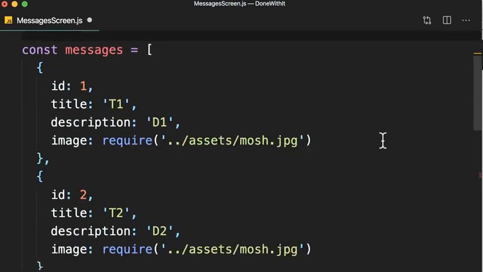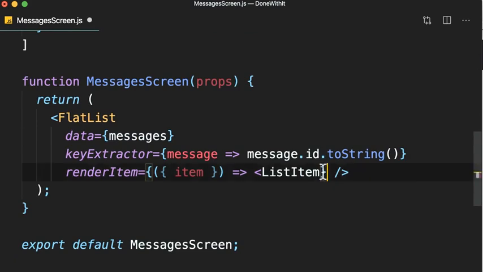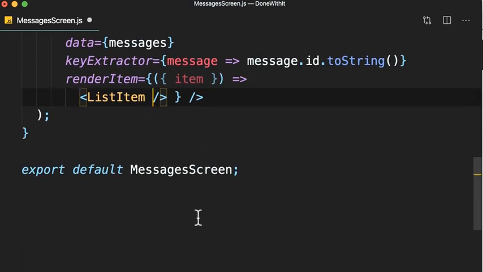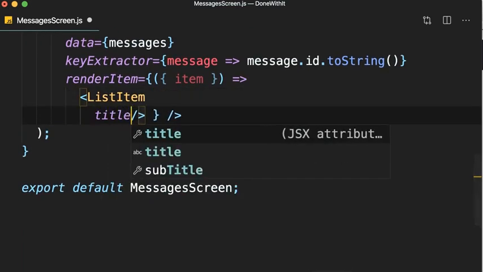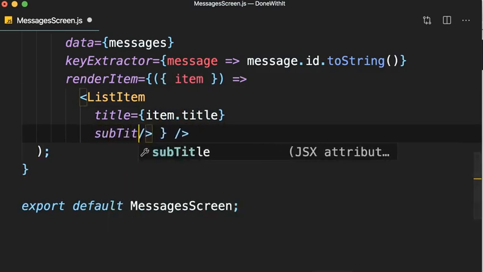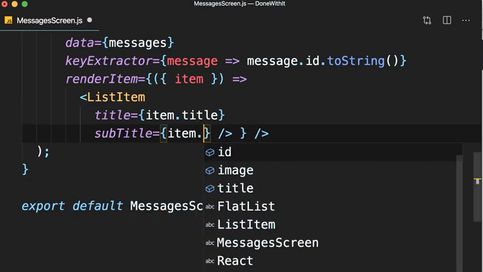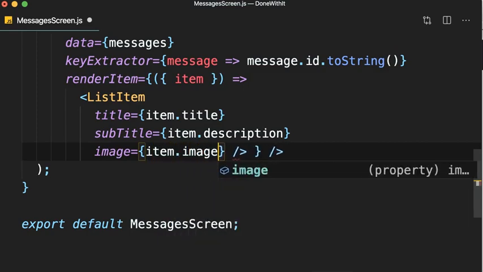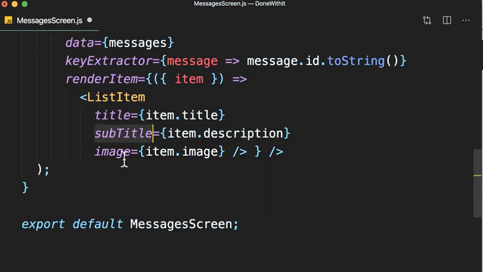Okay. Now we're going to render a list item. Now, as you remember, our list item component has three props: title, subtitle, and image. So we're going to set title to item.title, subtitle to item.description, and image to item.image. Okay. Now, as a side note, maybe it would be better if we call this prop description. I think that kind of makes more sense, but this is a tiny issue. We don't have to worry about it at this point.